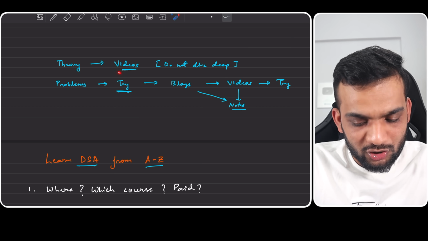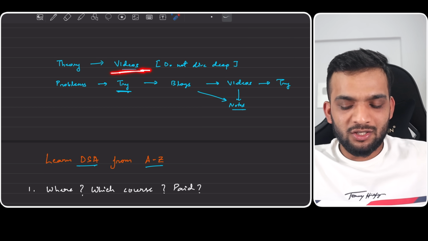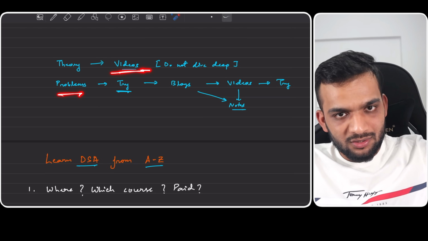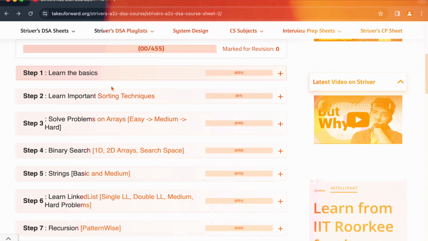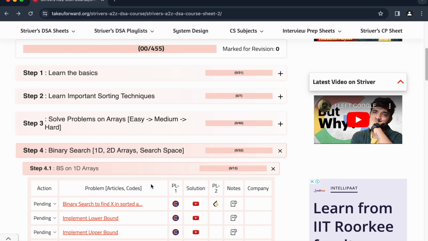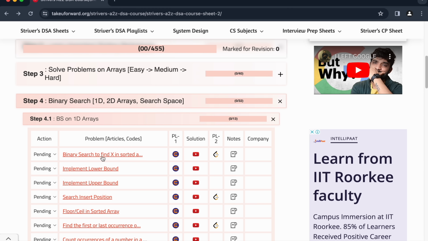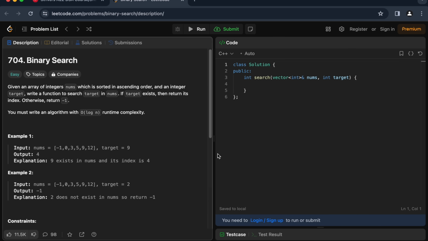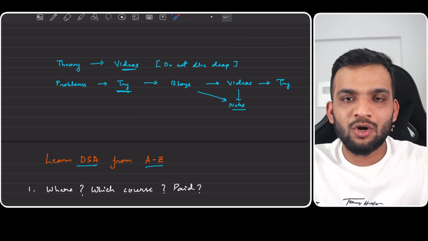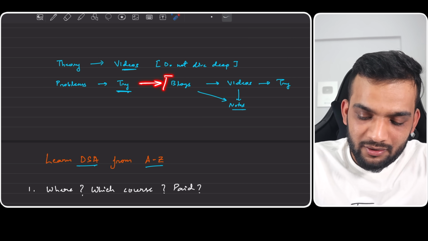Got it? So watch out the videos, do not dive much, and then start solving problems stepwise. Pick up a problem according to the step. Try out that problem. Now when I'm saying try out that problem, means if you have an extreme naive solution, extreme brute solution, hit it. Convert your thought process into the code, write it and submit it. Doesn't work, doesn't matter. Read the blogs.